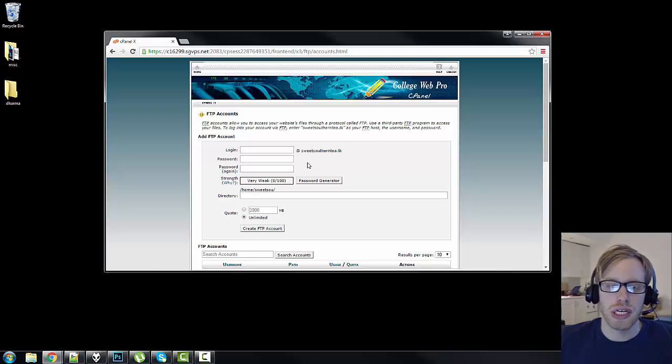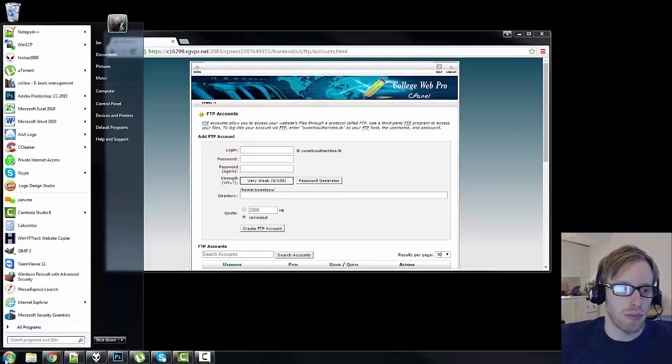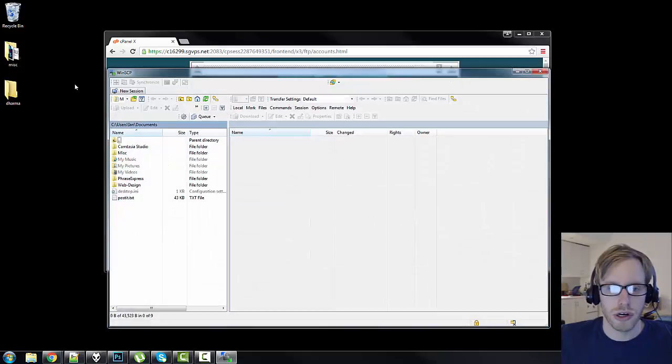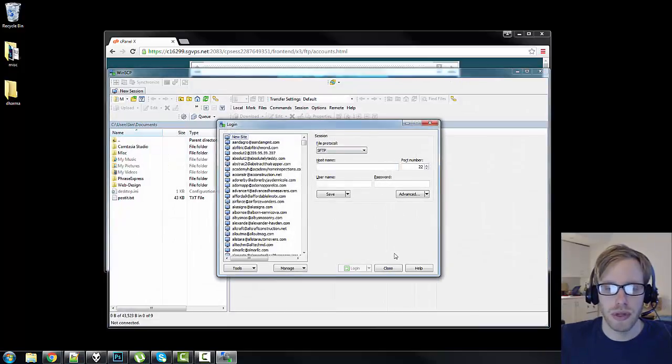So you do need to download a free FTP client. I'd recommend just Googling free FTP client and finding one for Mac or PC or whatever operating system you're using. So I use WinSCP. So you're going to open up WinSCP. And it might look a little bit different if you have a different FTP client, but like I said before, it works about the same.